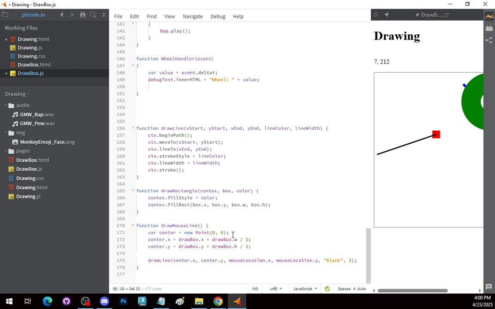I get the center of the box, which is the box location plus half of the width for x, and the y location plus half of the height. And that's center X, center Y, multiplication X, multiplication Y, black line, 3 units. And there you go. I've got my values for my information.